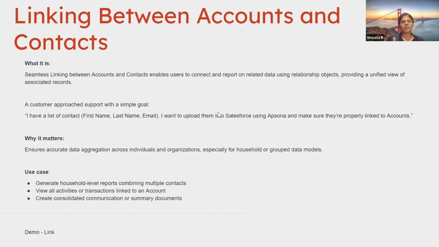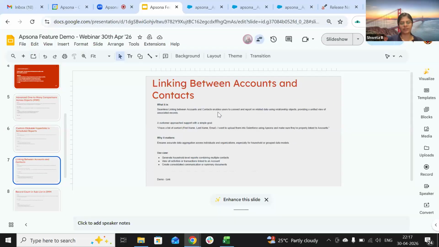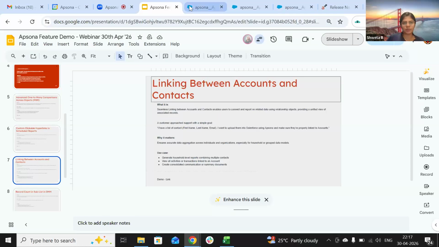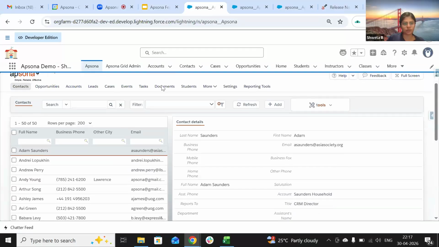But whenever I'm importing these contacts, it is having anonymous accounts attached to it. So none of the contacts are getting linked to an account, because account is a parent here and contact is a child. So how to solve this use case specifically when you have a linkage between two different objects, be it account, contact, or opportunity? So let me move to my Apsona ecosystem.